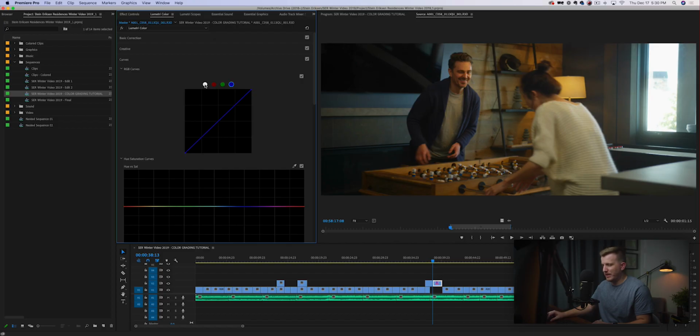and then we can also change the red, green, and blue levels. Now, honestly, I don't use RGB curves that much when I'm color grading. I find that the other tools are easier to use and allow me to get what I need. However, it is a tool that you should know how to use just in case there's a situation that comes up where you do need it.